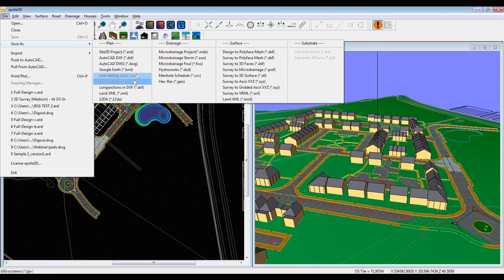Here we've got the options to save out, as I mentioned, shapefiles, drawing files. The drainage can go out to a number of different formats, also to XML, and then our surface can be exported as well, even to a GPS system to get that information onto site, onto those machines that we would need.